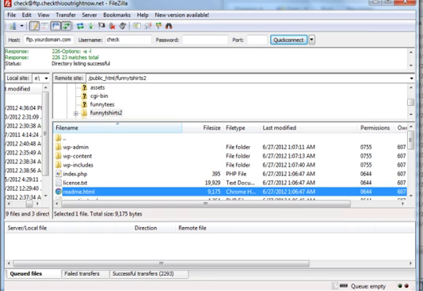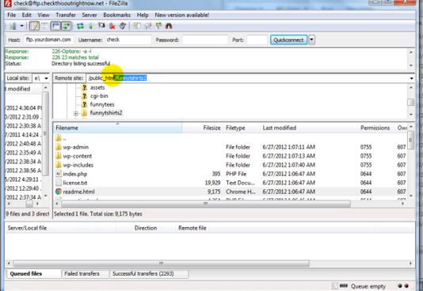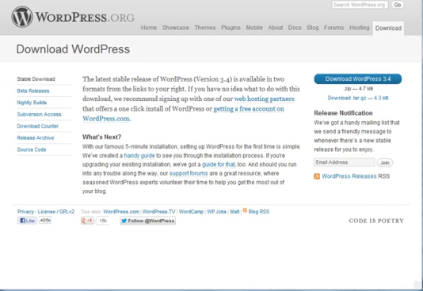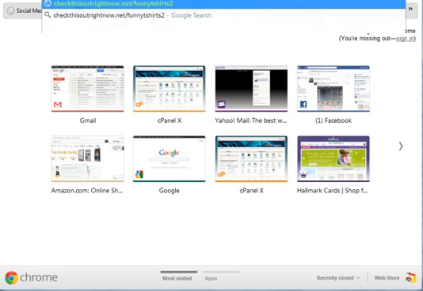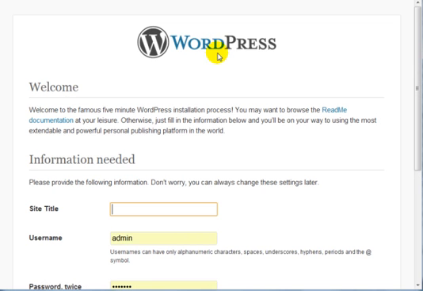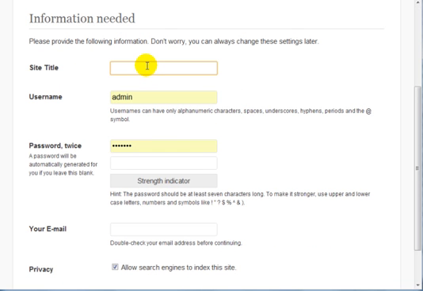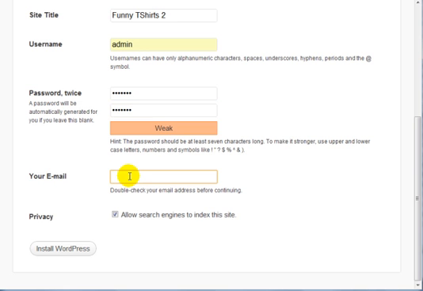The last thing you need to do is this. Simply go to your browser, go to the website slash that subdirectory where the WordPress files are located. Enter your site title. We're going to call this Funny T-shirts 2. Enter your administrative username and password. Enter your email. And what this means here is privacy. If this is checked, it will allow search engines to index this site.